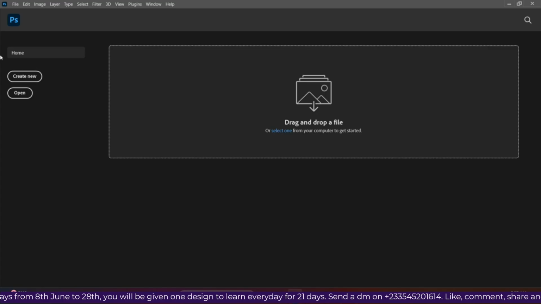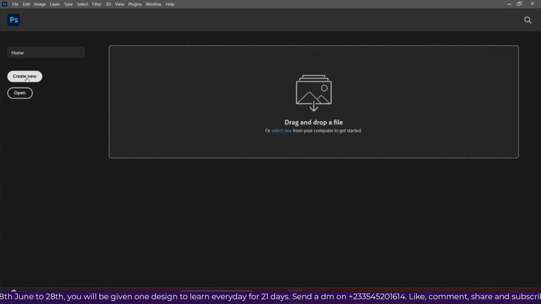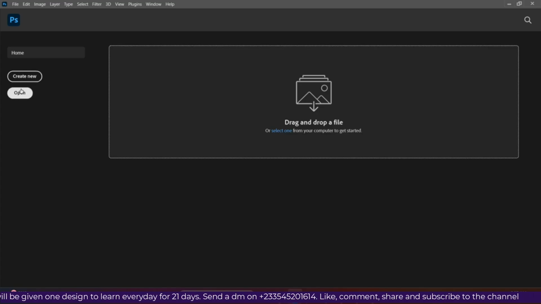And then in the home, we have create new and open file. Create new simply means that you are creating a new document. Let's say you are going to design social media or a funeral poster. Then you come to create new, which means that you are starting a new project. With the open, it means that you have an existing file that you want to open or edit. Let's say you have a picture and you want to edit it, or you have an existing file like a PDF and you want to work on it. That is where you have to come and use the open.